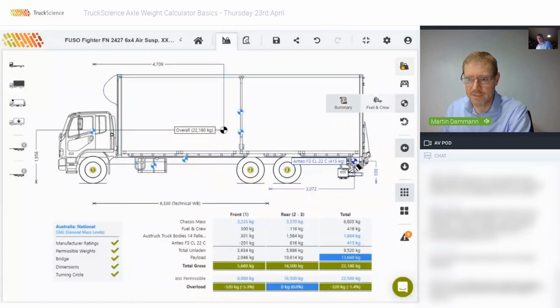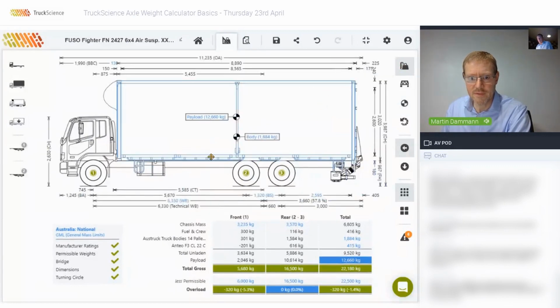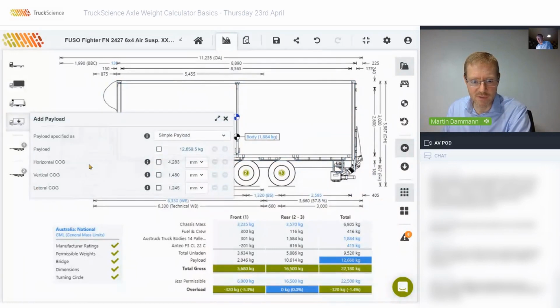We'll go back to this overview and summary. So to adjust the payload center of gravity, we need to do that manually. Horizontal, vertical, or lateral center of gravity of the body, of the payload in the body.